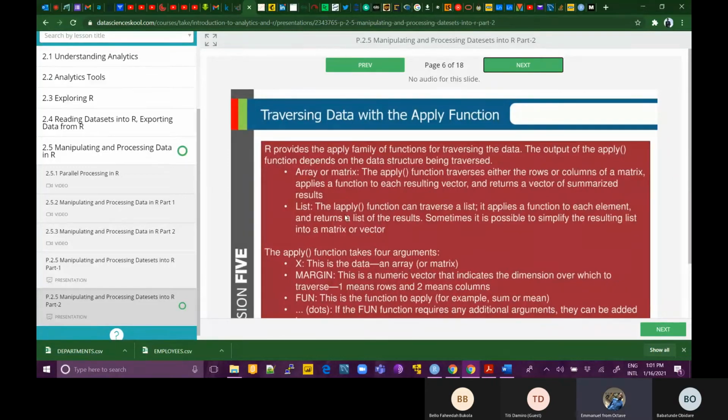Also, lapply can be used on a list. I think I should proceed to see how that one is applied too. Then we have the sapply. But let's first of all talk about the apply function. So X is the data, an array or matrix. And the margin is the numeric vector that indicates the dimension over which to traverse. One means rows, two means columns. So if it's over rows, I'll use one. If it's over columns, I use two. And fun is the function I want to apply to that data, whether it's the mean, the sum, the maximum, any one I want to apply on it.